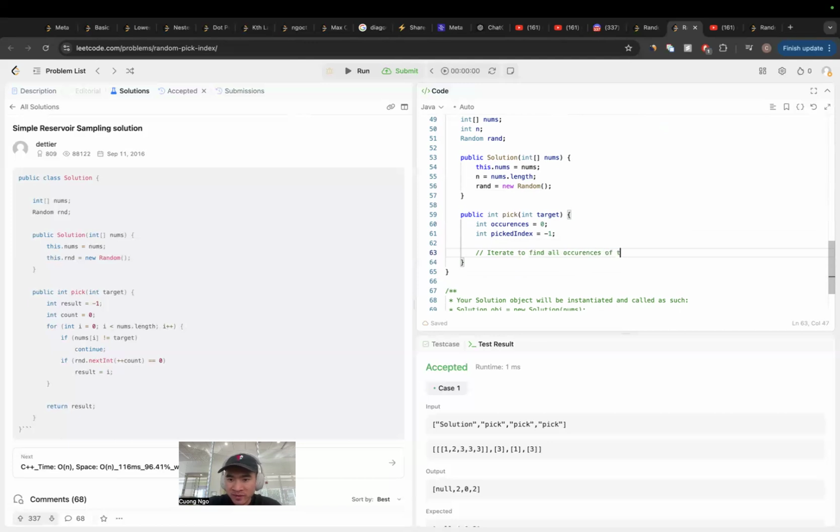All right, so when we do a pick function call, we need to iterate to find all occurrences of target, right? So just a typical for loop, i equals 0, i is less than n, i plus plus. What we do here is we check for the occurrence. So if nums at index i is equal to the target, then we do the reservoir sampling. Then we first increment the occurrences by 1, and then now we do the sampling.